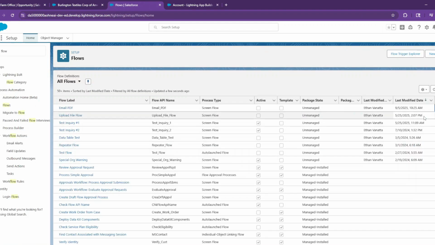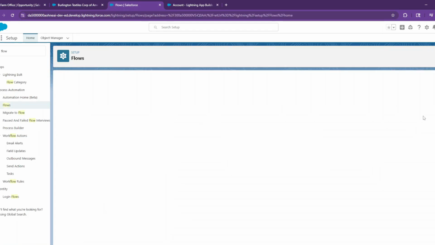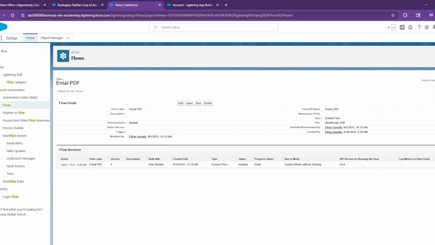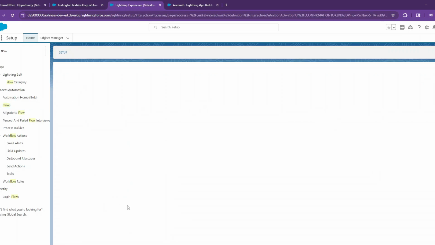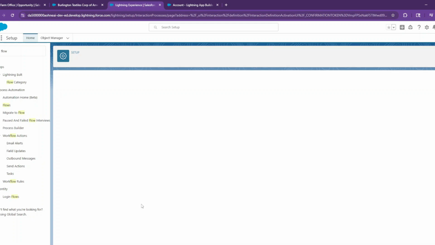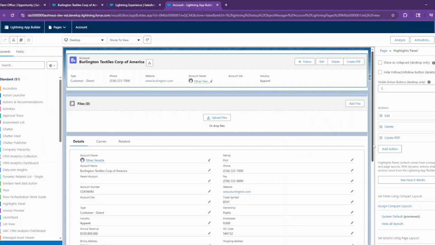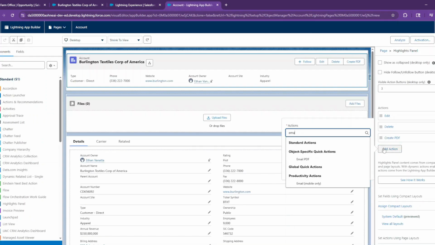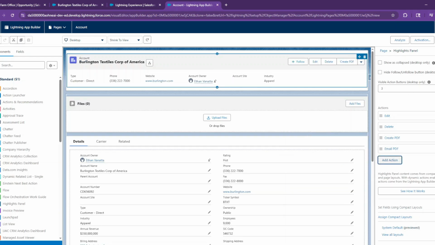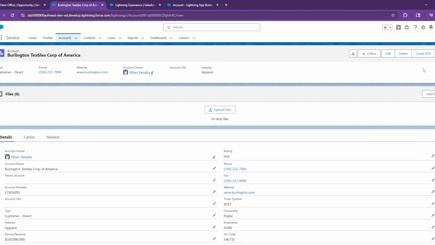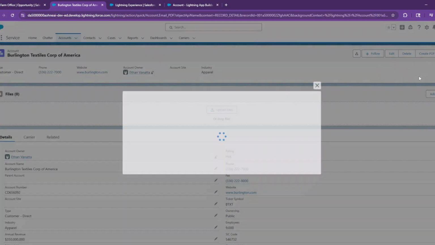Now to take a look at the email PDF flow, this is for the email PDF functionality. You want to make sure you go in and activate the flow when you download the package before adding the quick actions to your page layout to launch the flow. And as you can see, it's right there under email PDF, and you'll add it to your page layout. And now on your page layout in the drop down, there's an email PDF option.